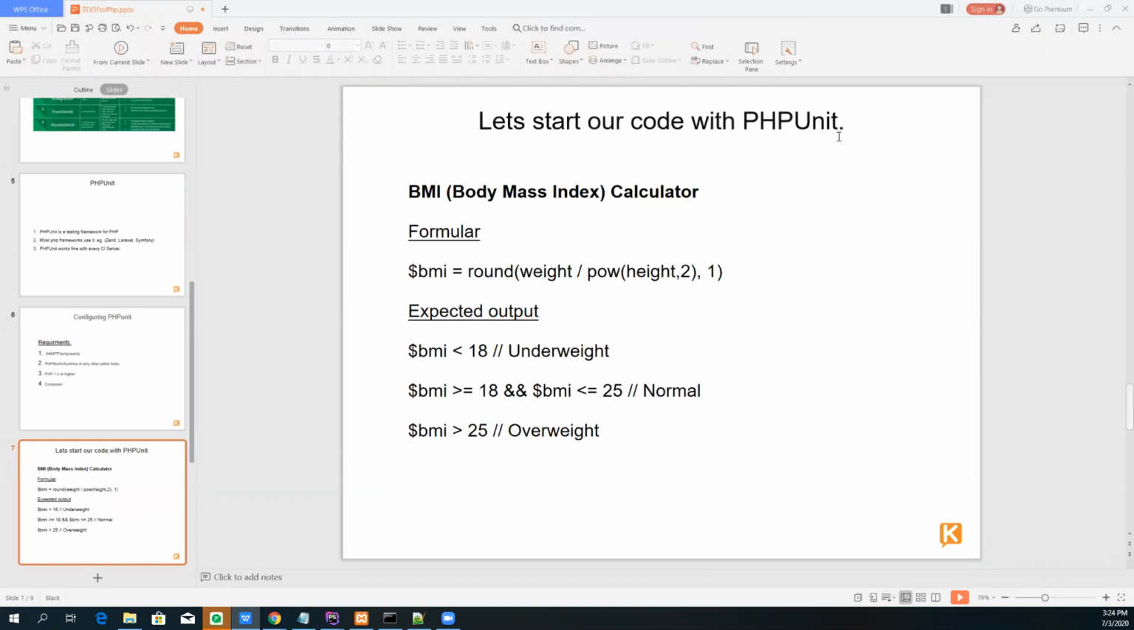So today I'm going to do a practical session on a BMI calculator, body mass index. Once we give our weight, it will give a response. Let's say if the BMI value is less than 18, it will print underweight. If it is between 18 and 25, it is called normal, and greater than 25, it is overweight.